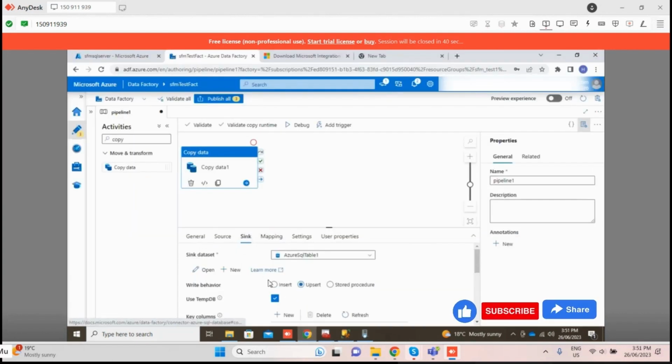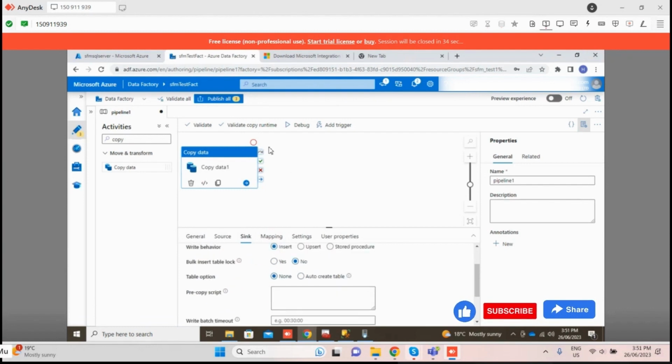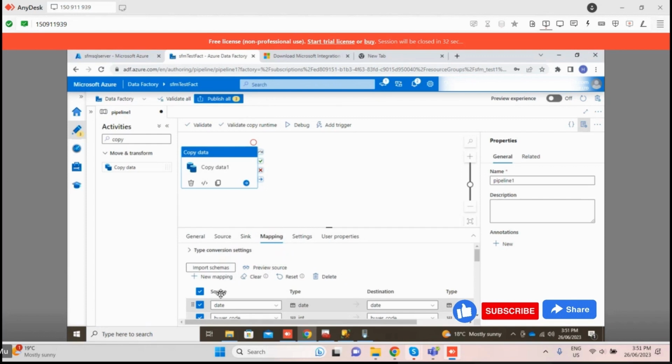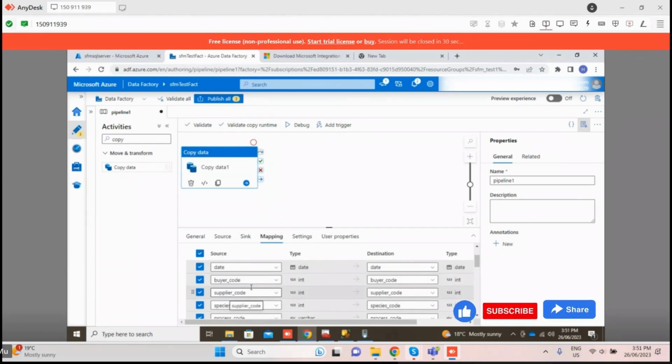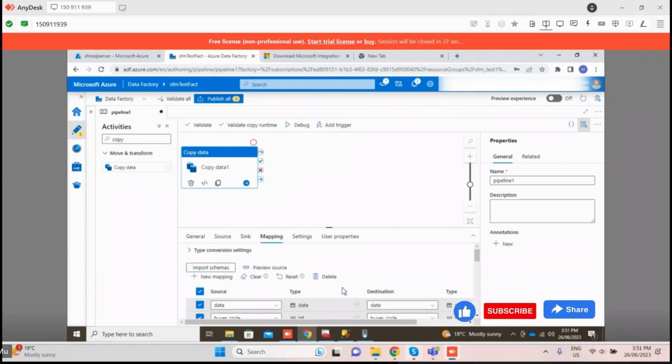Mapping. Oh, sorry, not mapping, sink. Sink, insert. Yes. So now we don't need the key column. Okay, go to mapping. It's all selected. Yes, so everything is selected. Now click on debug.